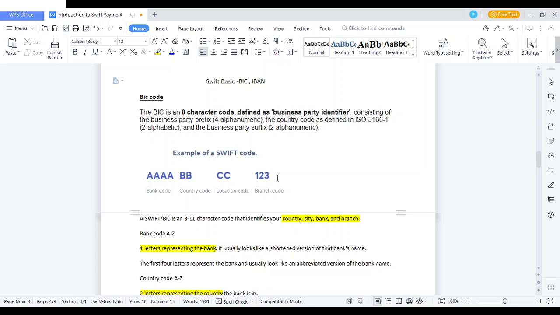What is BIC code? Basically, we call it a business party identifier code or SWIFT code. BIC code is an 11-digit character. The first 8 characters are mandatory. The last 3 characters are optional.